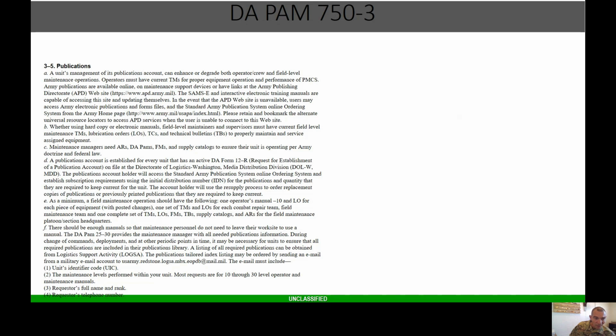Maintenance managers need ARs, DA PAMs, FMs, and supply catalogs to ensure compliance with doctrine and federal law. So just keep that in mind, right? Like I said, everything we do has some type of regulation or publication that we use on a daily basis. At a minimum, a field maintenance operation should have the following: one operator manual, TM and lube order for each piece of equipment with posted changes, right?